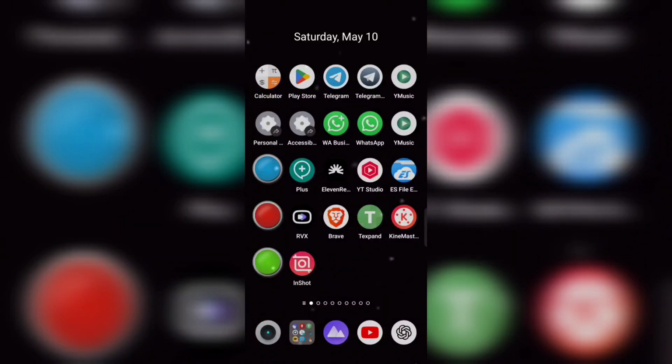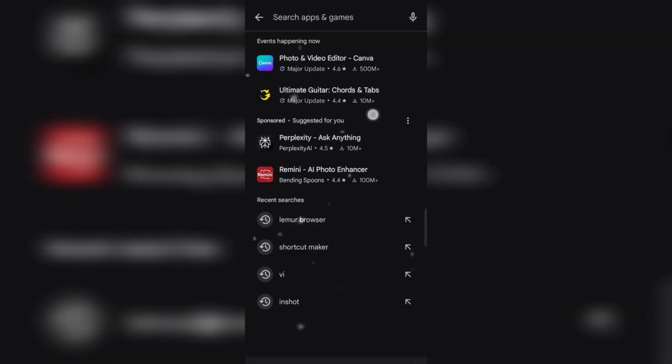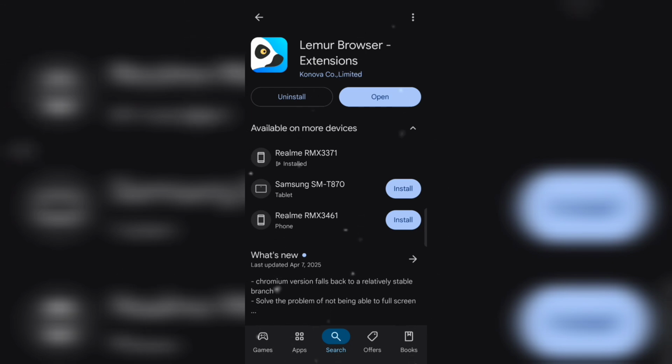In this video, I will show you the best way to install Chrome extensions on your Android device. For this, you have to go to the Play Store and search for Lemur Browser. Just search Lemur Browser and you will be able to see this app. It can help you install Chrome extensions on your Android device. So just open it and then you will see something like this.